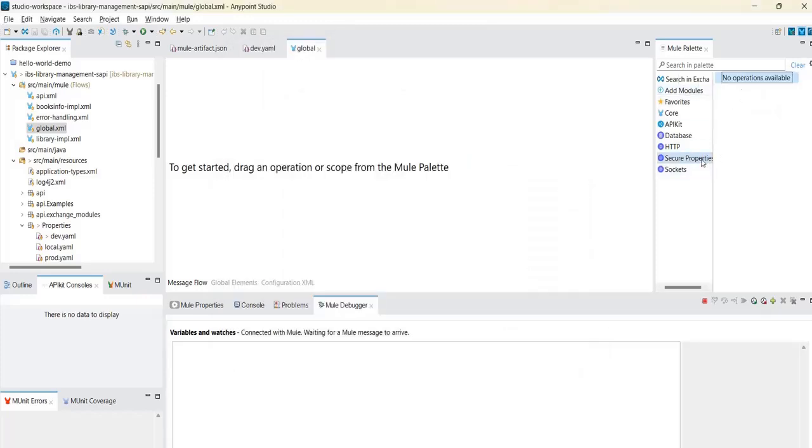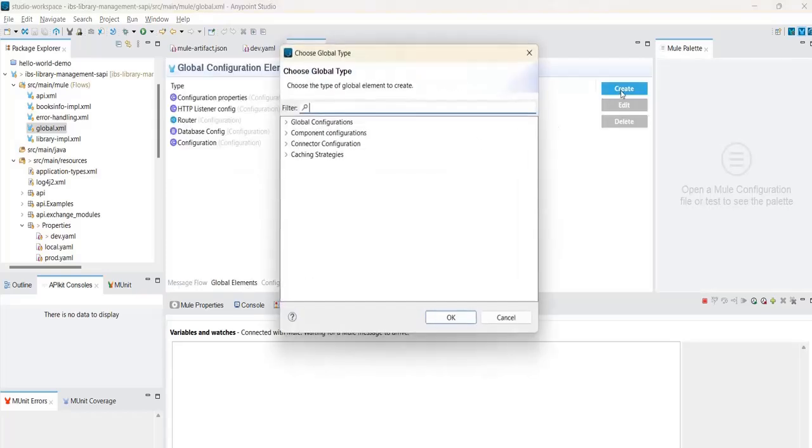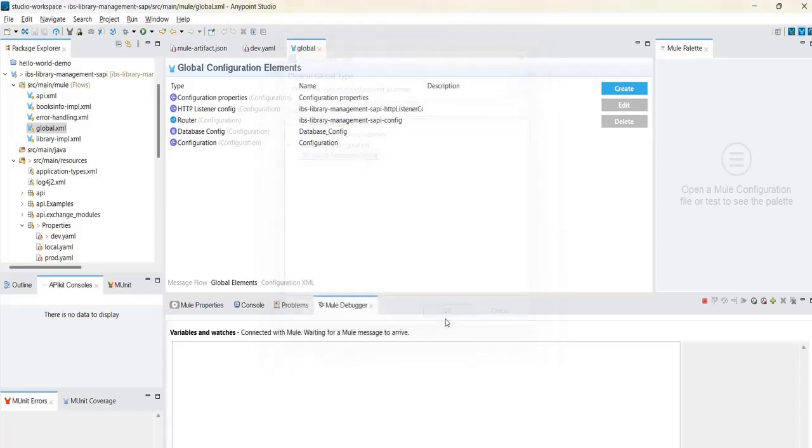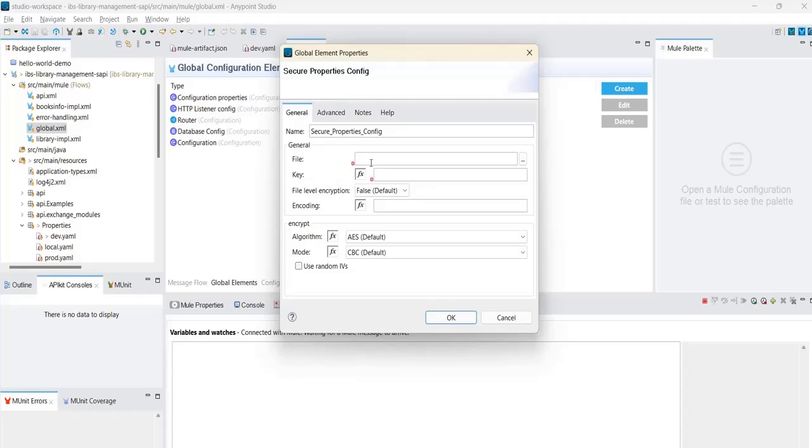Now secure properties is added as a module here. Now go to your global.xml, click on create. Now search for secure. Now it is showing, right? So check this one, click OK, and now here you have to mention the file name and what is the key. But remember, the key is also specific to environment, right? So you can provide a key by using the runtime properties.